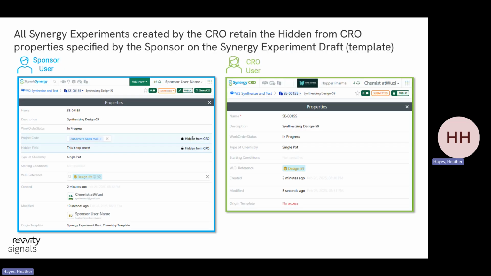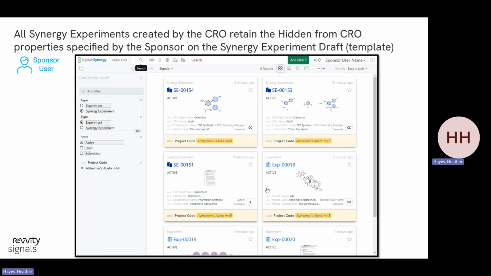And importantly, as I mentioned before, this concept of hidden from CRO fields: you as the sponsor, when you issue the work order, can set up hidden from CRO fields that might contain a project code or maybe a disease target that you want all of their work to be marked with, and keep it hidden from the CRO. So even as they create new experiments, they will never know those properties are there, but all of their experiments will have that metadata on it for search. So you aren't relying on them to remember or to select the right project, but rather you can put those on there and keep them hidden from the CRO, never to be seen by them, to make sure you're organizing your data. These attributes are shared across the entire Signals platform.